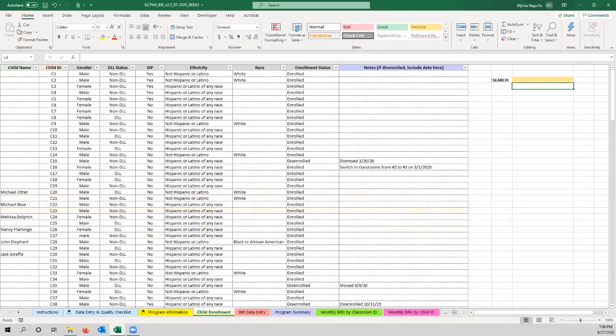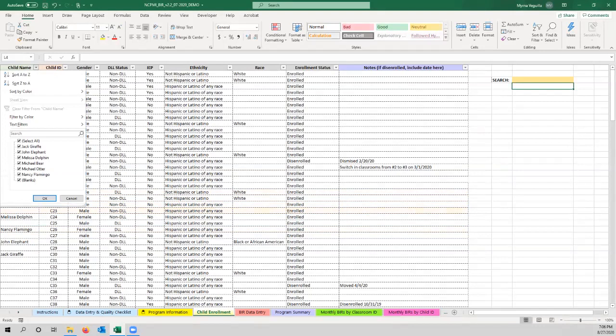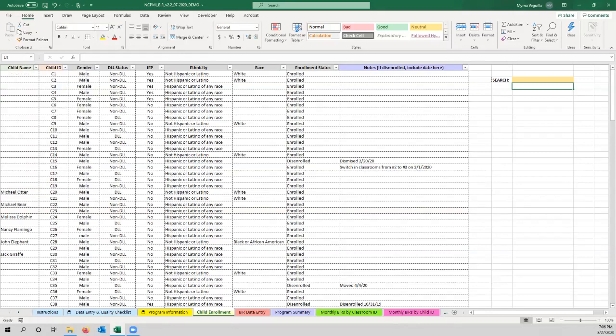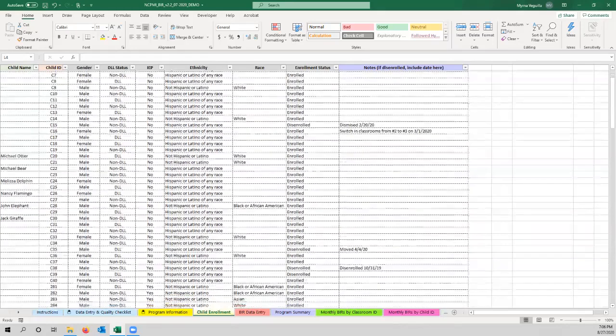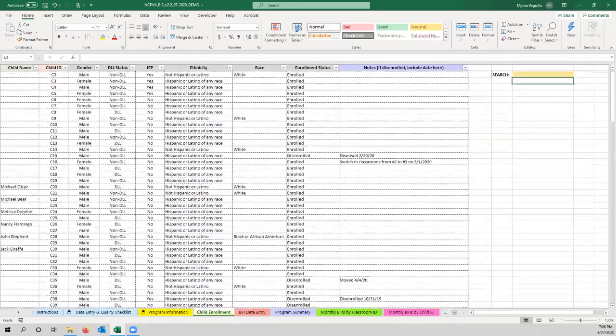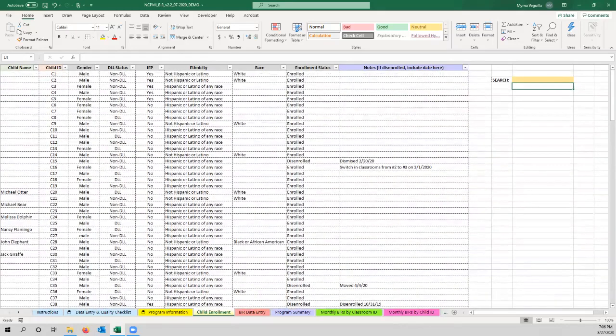Another thing that you can do now is that you can filter. So if I want to sort, actually, I want to sort from A to Z in alphabetical order or anything like that, you can do that here. You can sort by any of these categories. And so this is really helpful to make sure that you don't enroll children twice and that you know that you've got the right information. So that's the Child Enrollment tab.